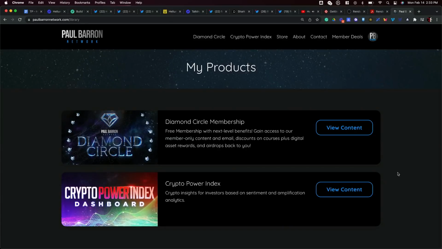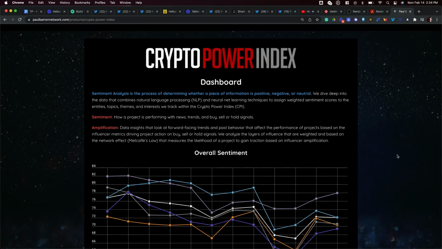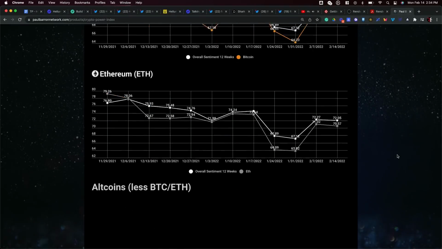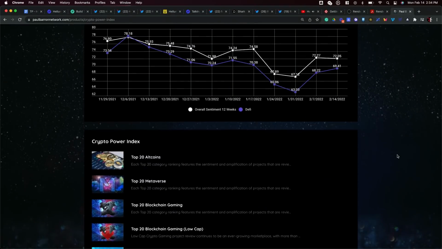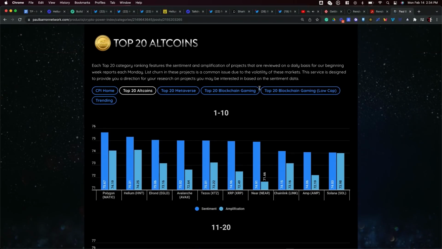All right, before we wrap up, I want to jump over to the Power Index just to show you where these two projects are going. So we're going to jump into the Power Index. Remember, click our link below. You can get access to this. But I'm going to jump into our top 20 altcoins. And this, of course, is for the Monday.